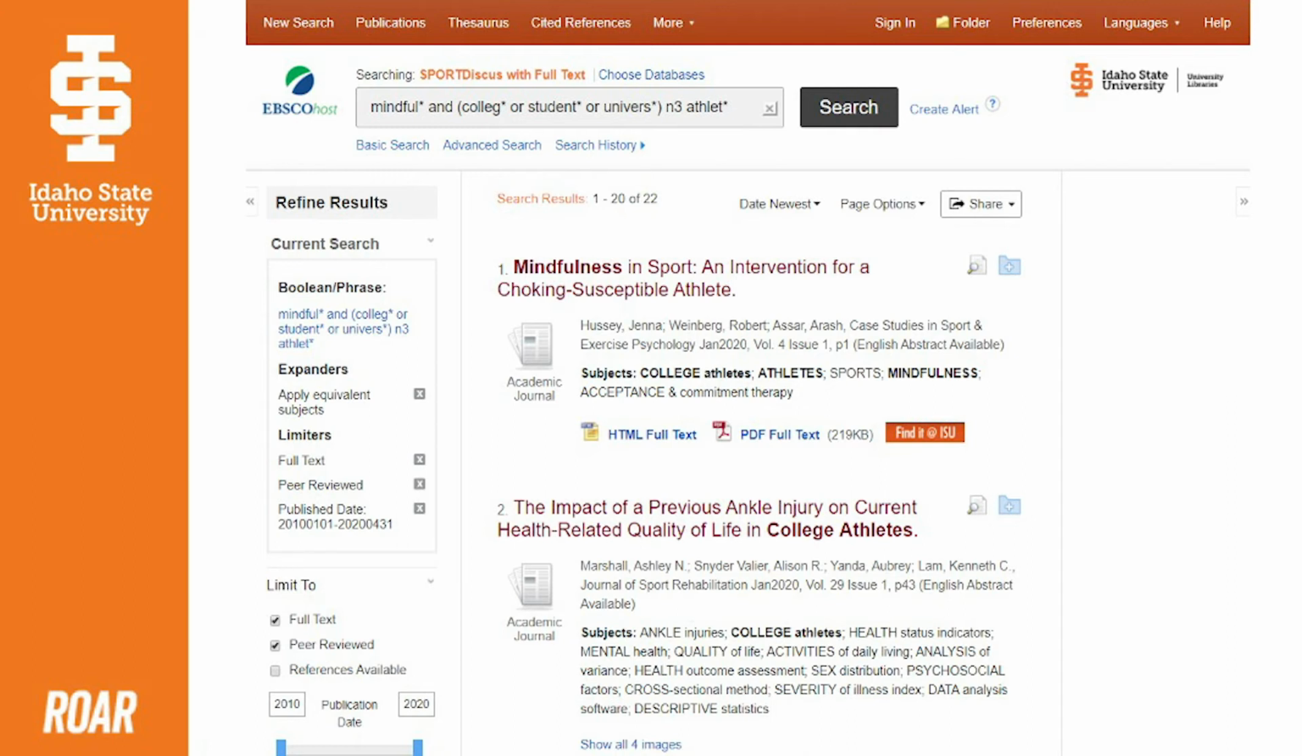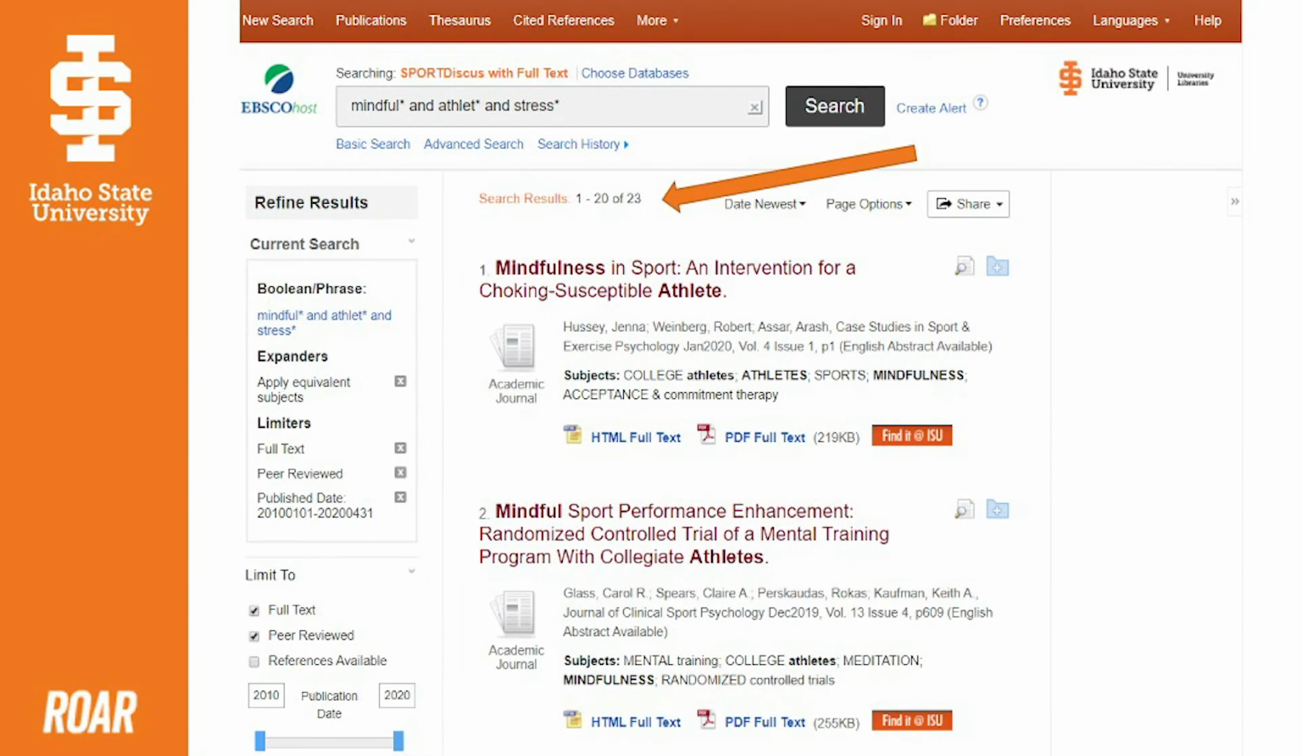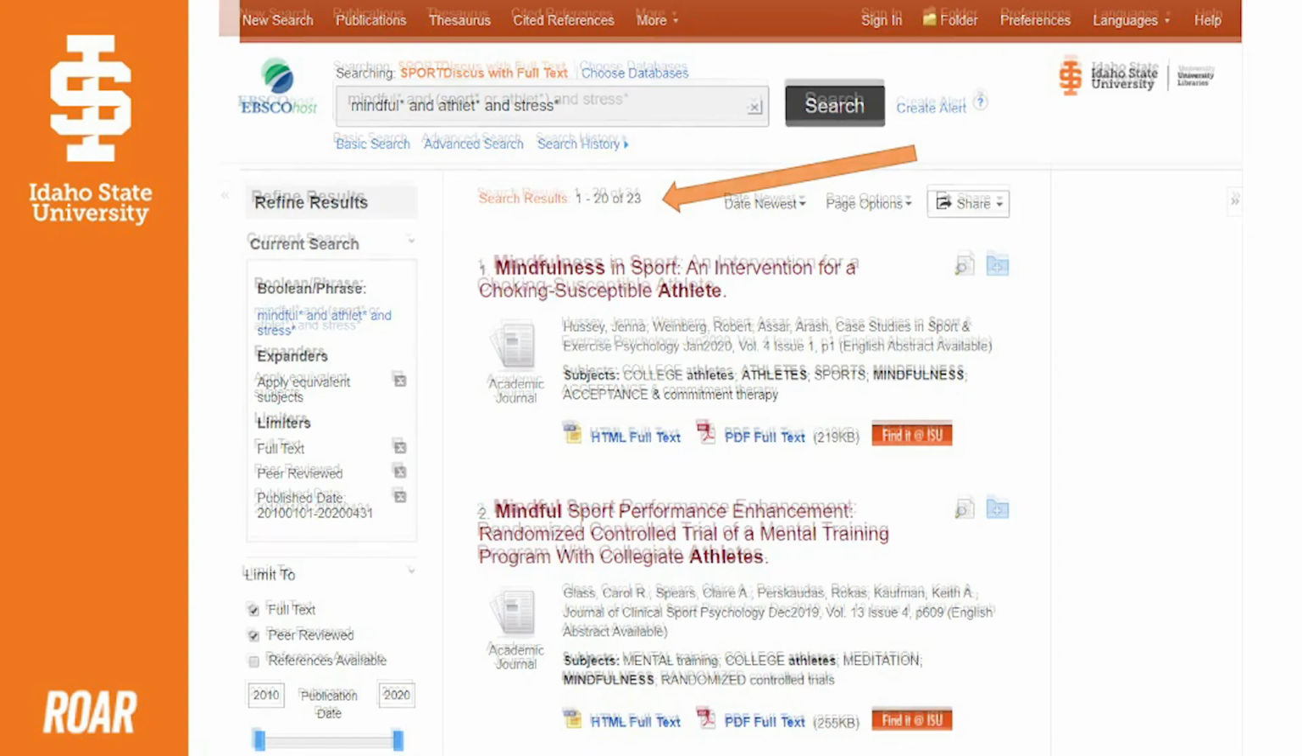Your first search may not be perfect and lead you to all of the relevant results that you need. Look over the results that you find and make adjustments to your search if necessary. Sometimes the best result is further down the list. You can see that there are only 23 total results with this search.